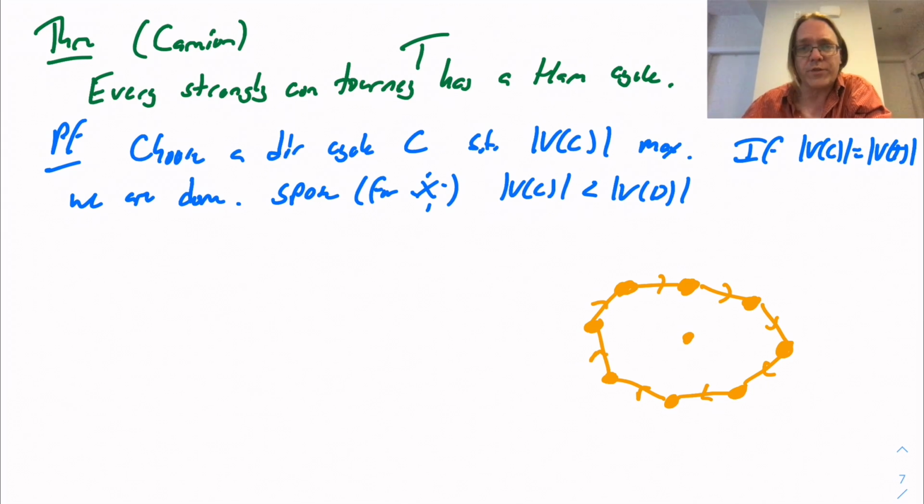Now, first off, I claim that if you have any vertex that's not on the cycle, then either all the vertices of the cycle are out neighbors, or they're all in neighbors of that vertex. In other words, you can't have a vertex that has an edge down to the cycle and an edge up from the cycle. It's actually easy to see why that's the case.